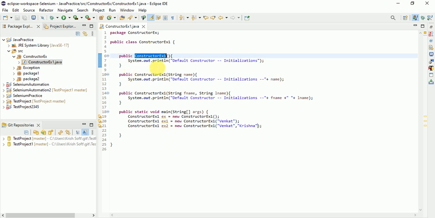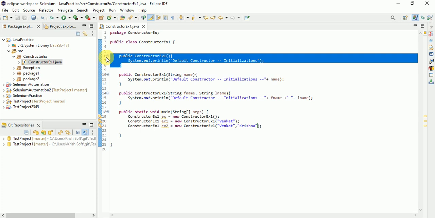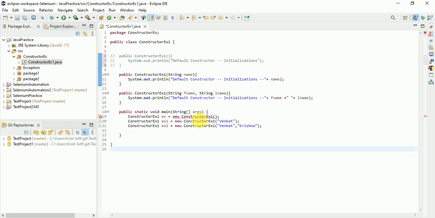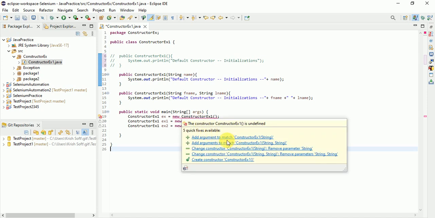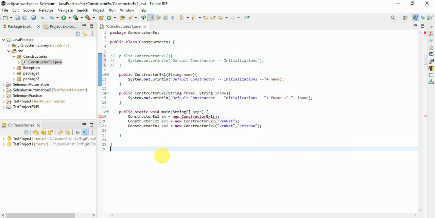If you don't have a constructor, no problem. Internally there will be a default constructor. See, if I comment out this constructor, what happens? It says add argument to match this one or this one. Argumented constructors are there, so it is not finding a matching constructor. That is the reason it is throwing the error for us. Like this, you can work with constructors.